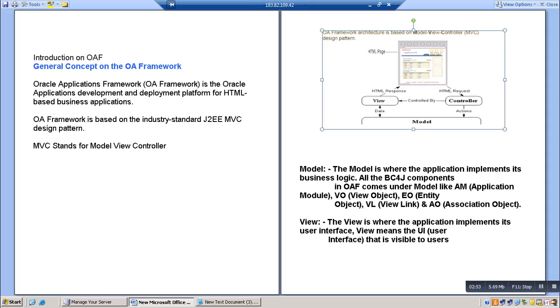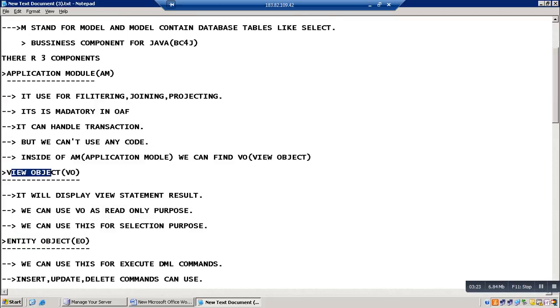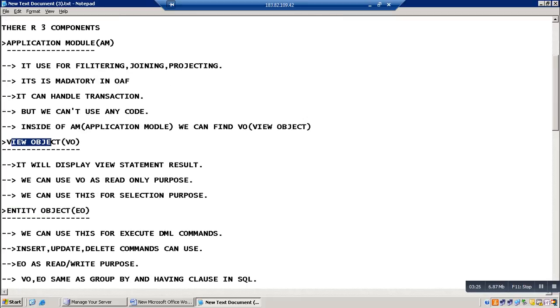The model is where the application's business logic is implemented, with all the business components as Java components. In Oracle Application Framework, the model has the AM, application module, the view object, and the entity object. These are the three components generated in the model: first the application module, next the view object, next the entity object.